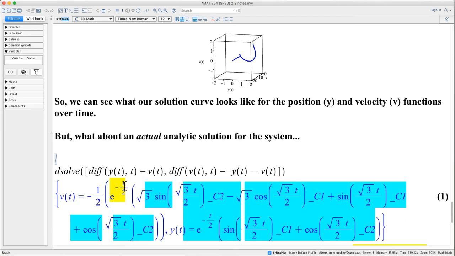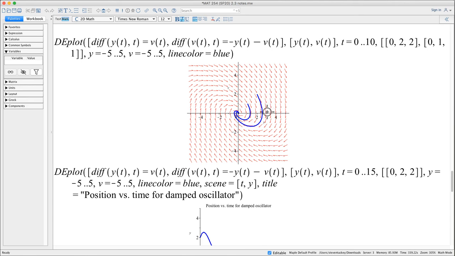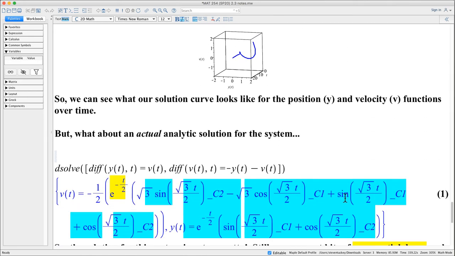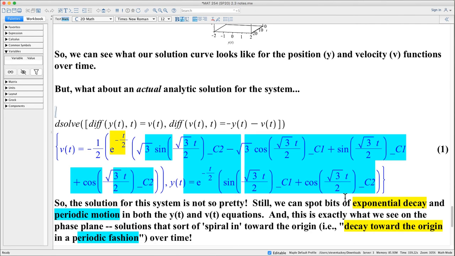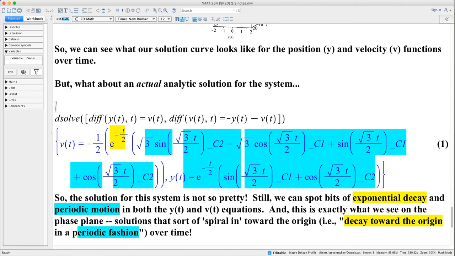Now, the reason that I've got the color coding going on will make sense here in a second. What I've basically done is said, hey, look, we've got exponential decay times sinusoidal motion, a sine and a cosine with some constants in there. And that's exactly what we see when we look at this graph. We see decay towards the origin, but in a periodic fashion. So the general solution for our system does exactly what we would expect it to. It has exponential decay, but in a periodic fashion towards the origin. Right? So that's a handy little thing to have. Let's flip back to the notes and we'll fill in a little bit as we go here.